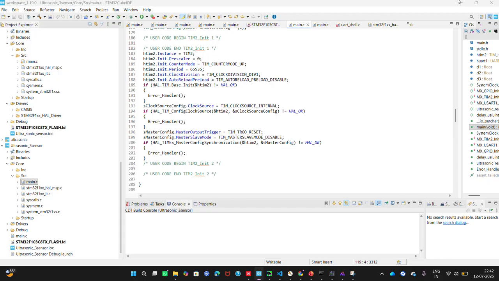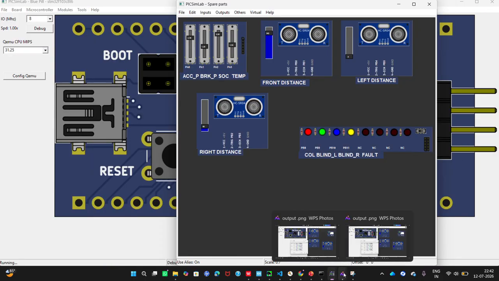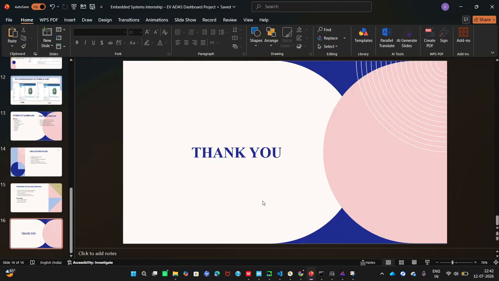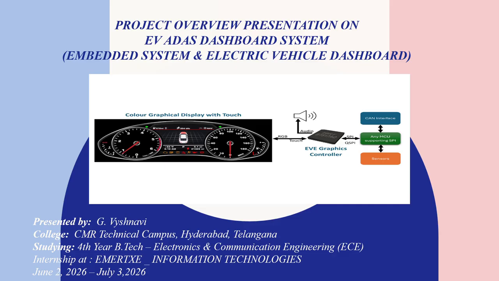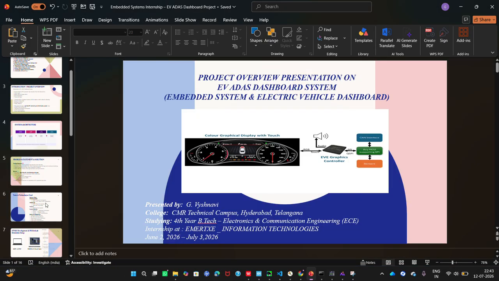Next, this is my project. When the obstacle distance decreases, the warning level changes. Similarly, when the battery temperature crosses the threshold, the dashboard shows different alarm levels like warning, critical, advisory. This demonstrates the real-time communication between STM32, Bluetooth, PICSimLab, UART, and the Python dashboard.